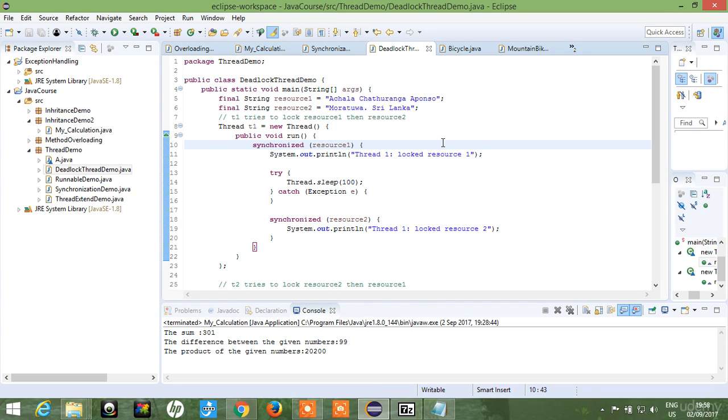This demonstration is about deadlock in threads in Java. Deadlock in Java is a part of multi-threading.